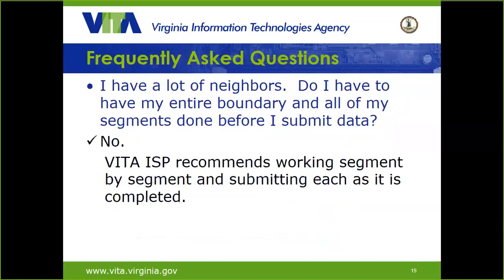So some questions that we frequently get asked as we're looking at PSAP boundaries. I have a lot of neighbors. Do I have to have my entire boundary and all of my segments done before I submit my data? We don't recommend that, and the answer is no. We recommend working segment by segment, sending in each segment as it's completed.